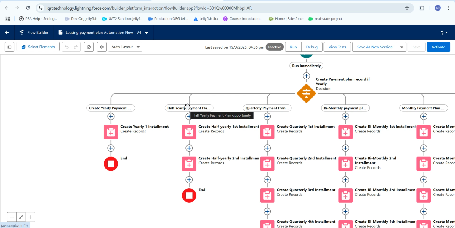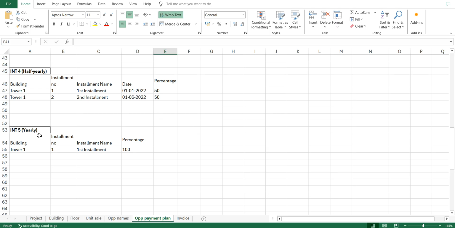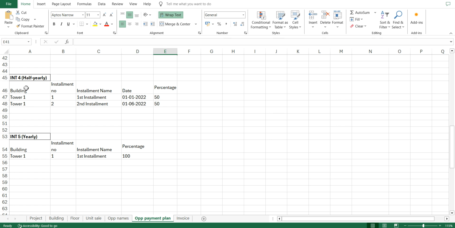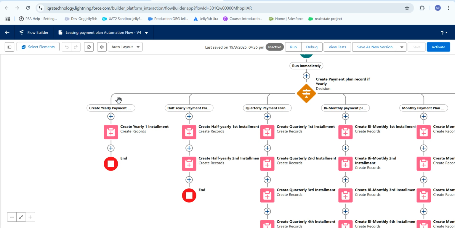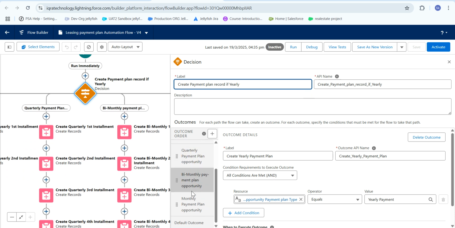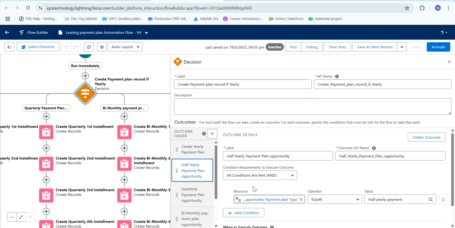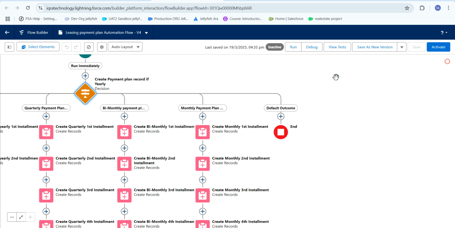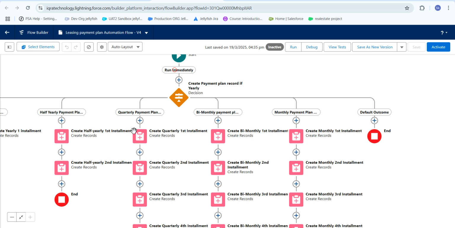We'll go with the half yearly payment plan. There are two installments we have seen in the document: yearly is done, and the second one is half yearly. There are two installments, one installment and two installment, at a 50/50 percentage, right? So in the decision element, we have created one more outcome called half yearly installment. We are checking if opportunity payment plan equals half yearly, so it will come and execute this outcome. We have two installments, so that's why we are creating two opportunity payment plan records.